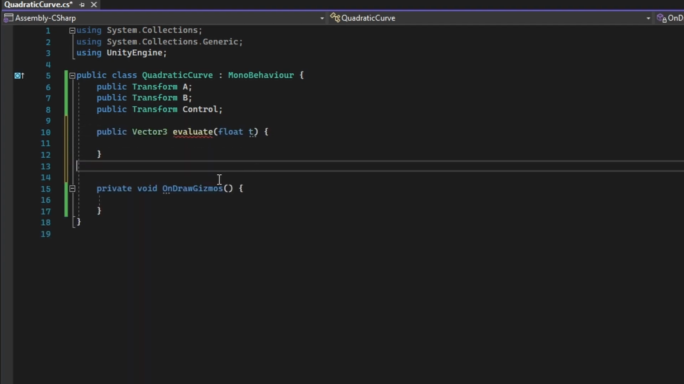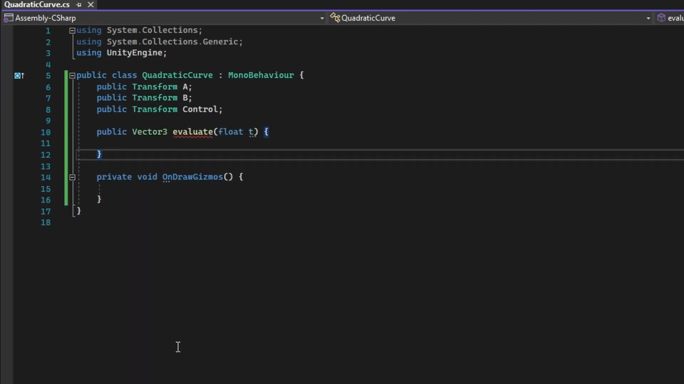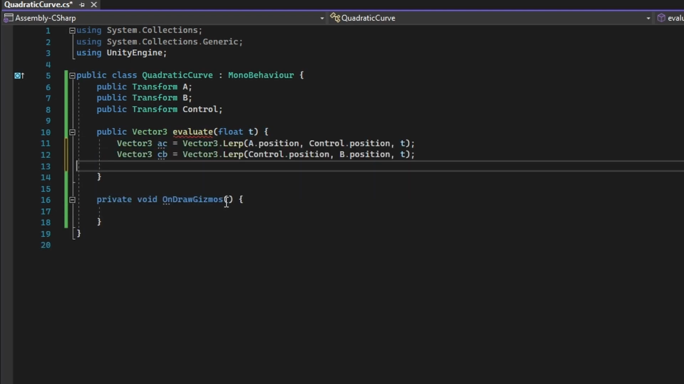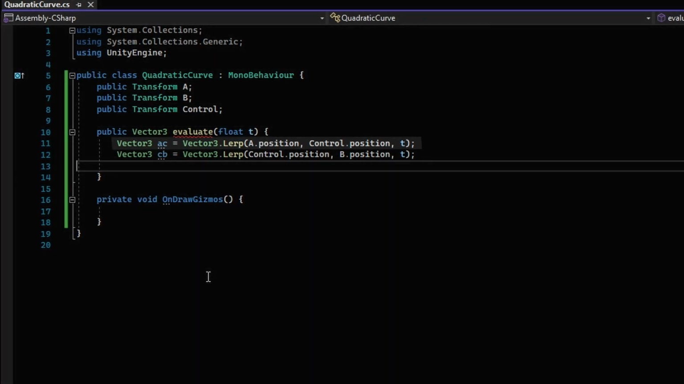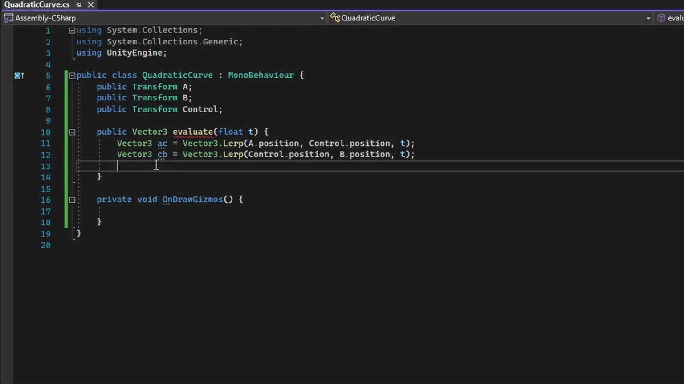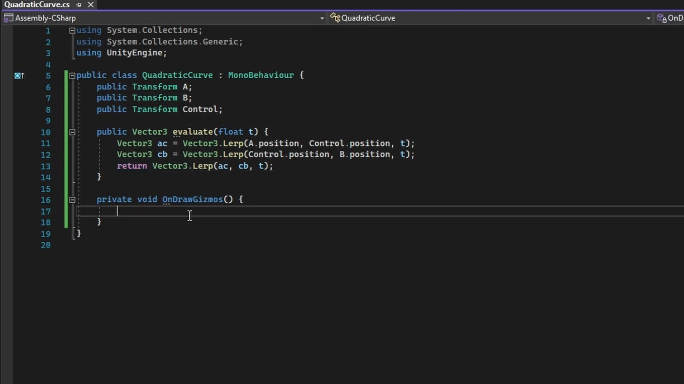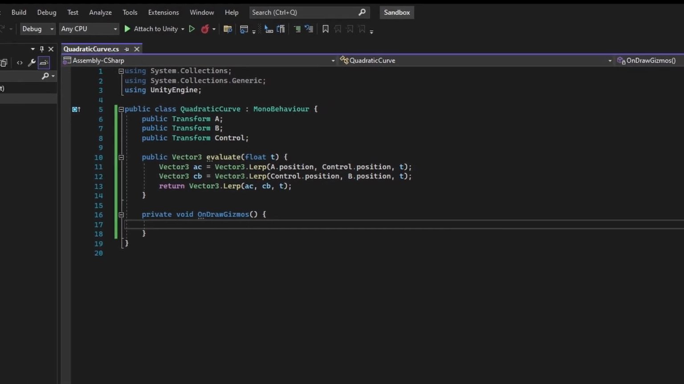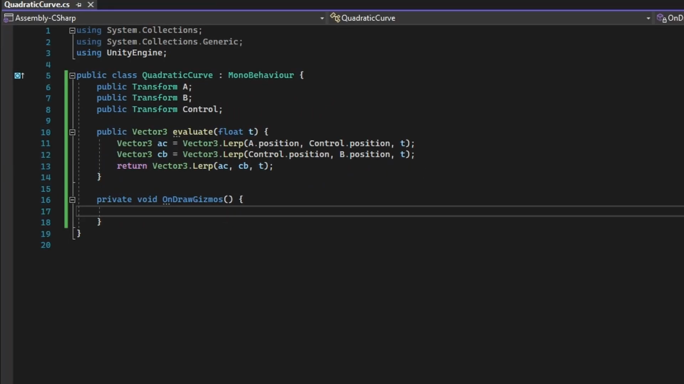Create a function that returns a Vector3 called Evaluate, and have it take in a float called t. Now in the Evaluate function, create 2 local Vector3 variables. The first one is the interpolation from point A to the control point, and the second one is the interpolation from the control point to point B. Lastly, create a return statement, which is the linear interpolation from the first Vector3 variable made to the second variable made. In other words, the interpolation of the interpolation. Now the functionality for the curve is complete.